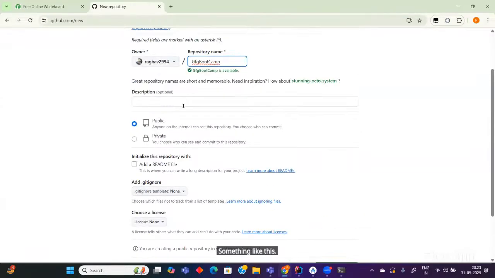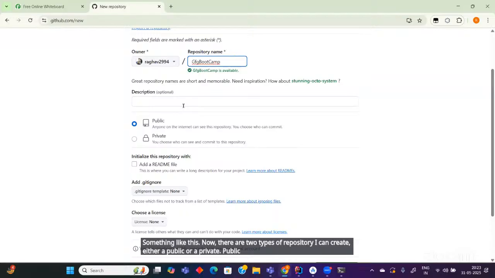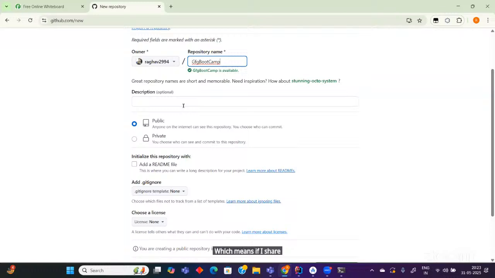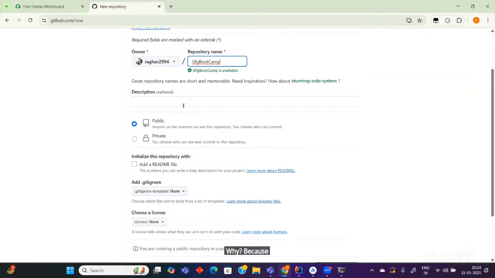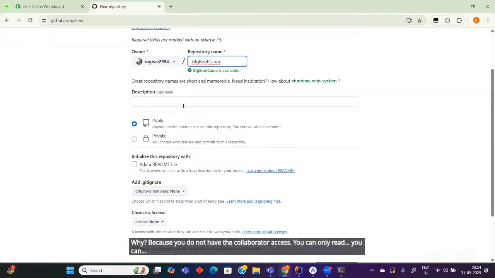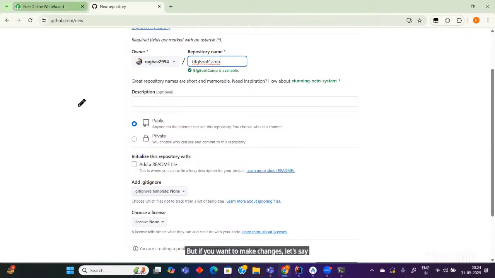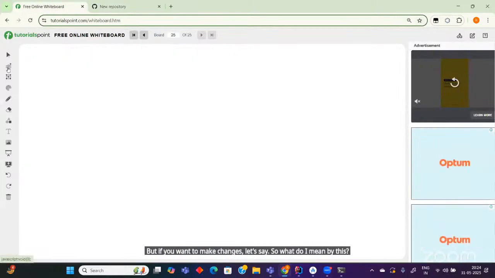Now, there are two types of repository I can create, either public or private. Public means it can be accessed by anyone, which means if I share the URL with you, you all can clone this code, but you cannot contribute to it. Why? Because you do not have collaborator access. You can only read it and use it on your local machine. But if you want to make changes, what do I mean by this? Let me explain.